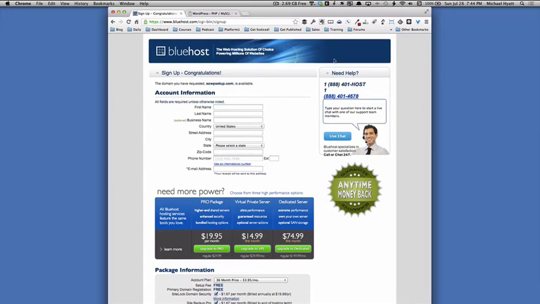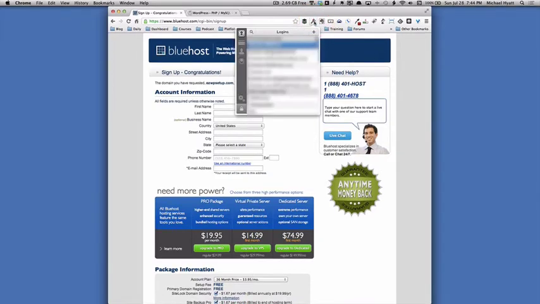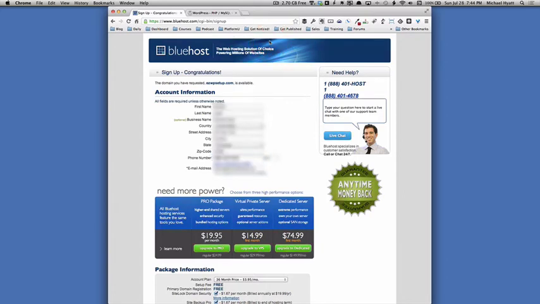I'm going to blur this out. I'm using a password management system called 1Password, and I'm going to simply enter in my billing information, and it automatically enters that in.